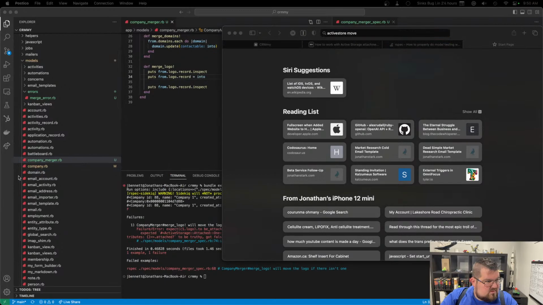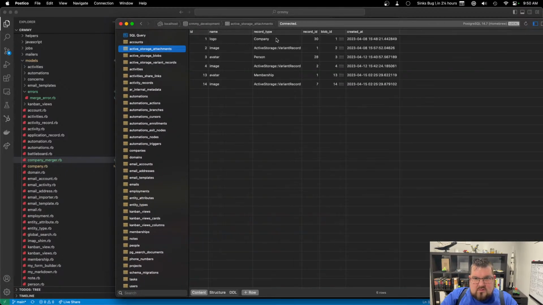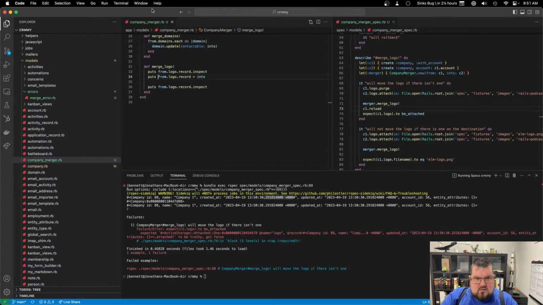So I'm going to take a look and see real quick what the structure is. Because with active storage, I should be able to. You've got record type and record ID. Yep. Oh, it helps if I save it. Duh.